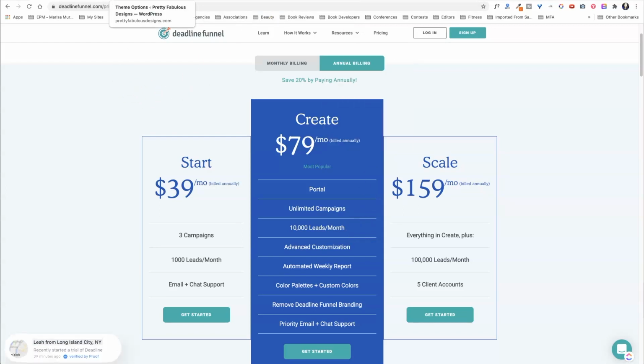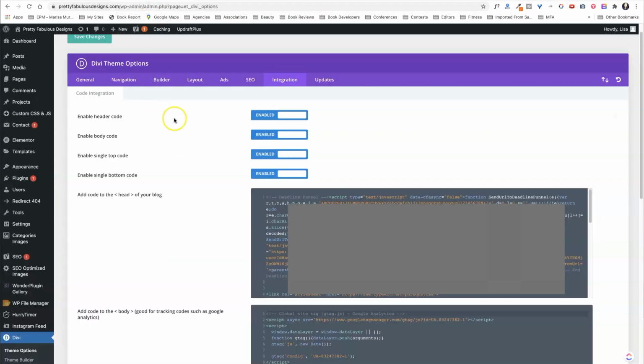All right, so let's go in and how do you use this? So once you sign up for it, the first thing you're going to need to do is go into your website and add some code to the header. It's going to give it to you because everyone's code is specific to them. So if you have Divi, which I do, and you go to theme options and then you go to integration, it's super easy. Right here is a section that says add code to the head of your blog, which, if you don't have that, I think you have to ask a web developer. It's not the easiest thing to get into.